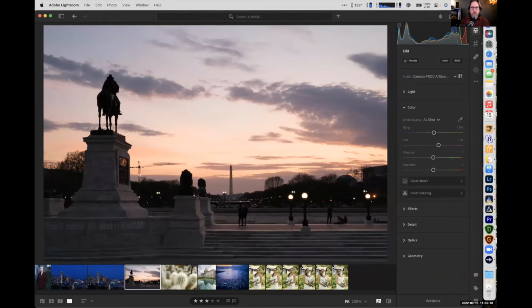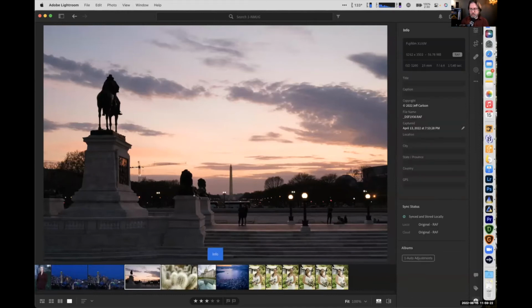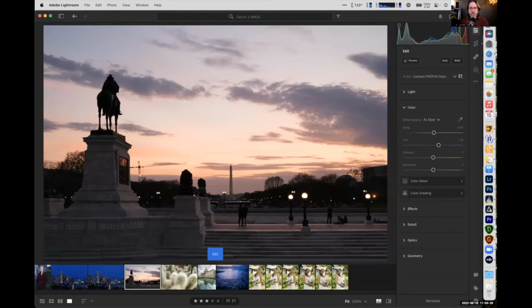And straight out of the camera, this was shot with my Fuji X100V. So this is a perfectly fine shot, but in my memory, that was a little bit more of a deep, more saturated sunset. Well, what I can do is I can click the auto button.